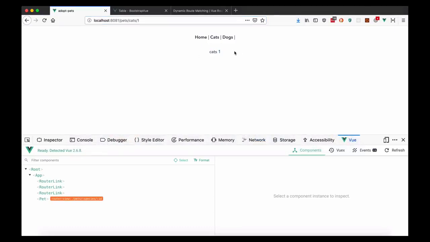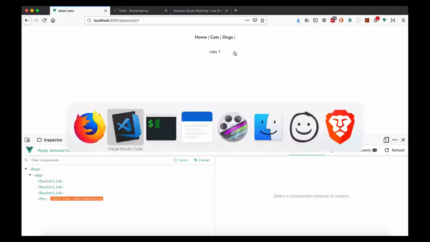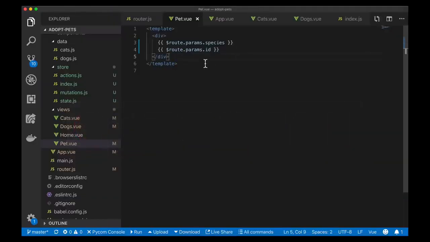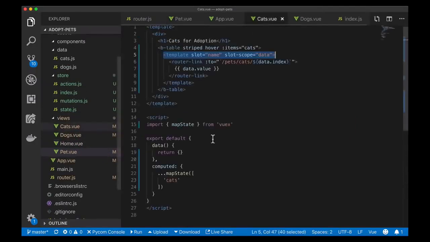Now a quick way for me to get to the right cat in this component is to pull in the cats and dogs from state, because this component is its own view and it's not connected to cats or dogs.